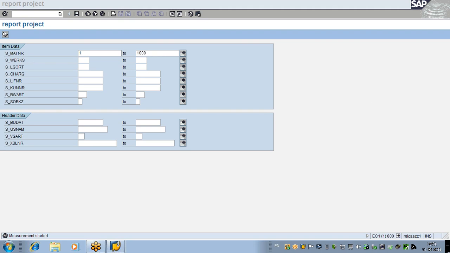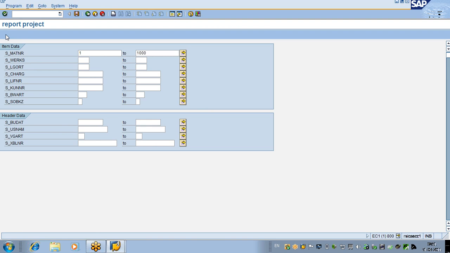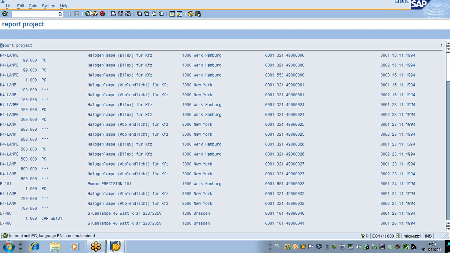Fine. So let me give some input like this to the program. Once you give the input to the program, you click on execute. So now this program has given some output. Whatever it may be, it has given some output. Now come back. Again come back.